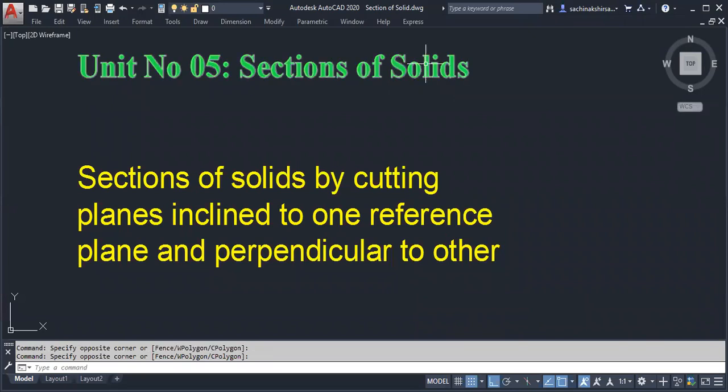In orthographic projection, what have we studied? If a particular solid is given, what are we supposed to draw in orthographic projection? For a given solid, what were we drawing? 2D drawing. What are we calling it? Orthographic projections we were drawing.